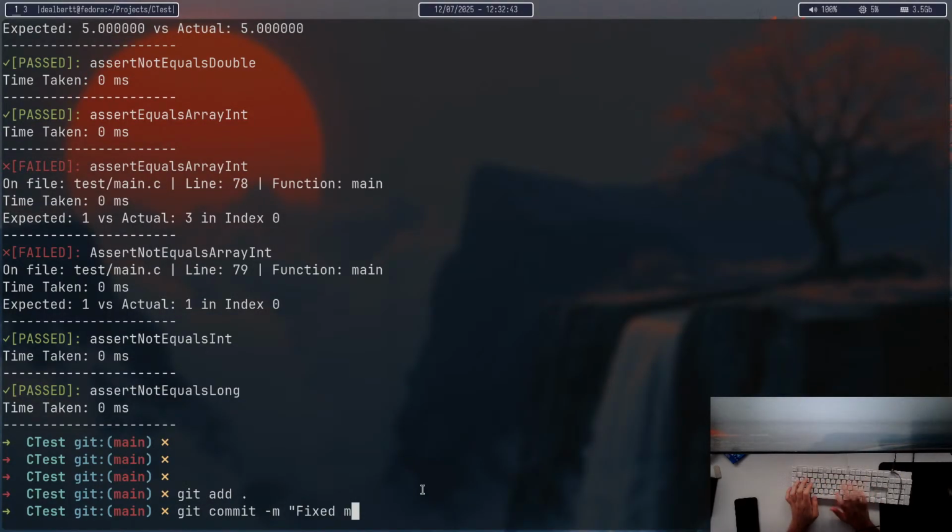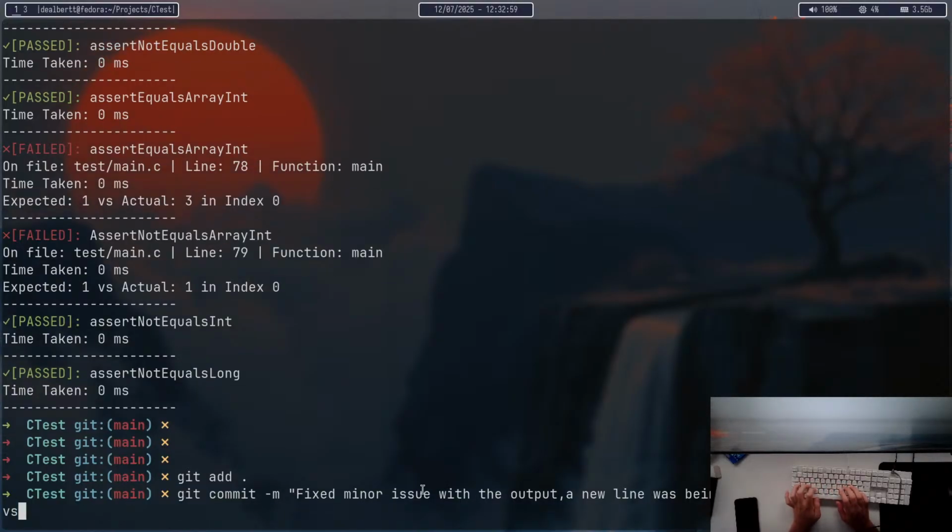Fix the minor issue with the output. A new line was being printed above the expected versus actual line generated. So confusion between different asserts.